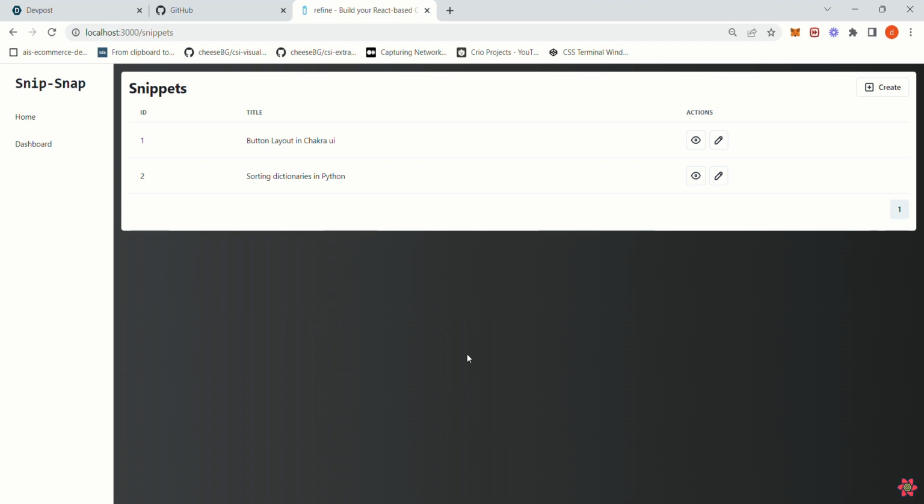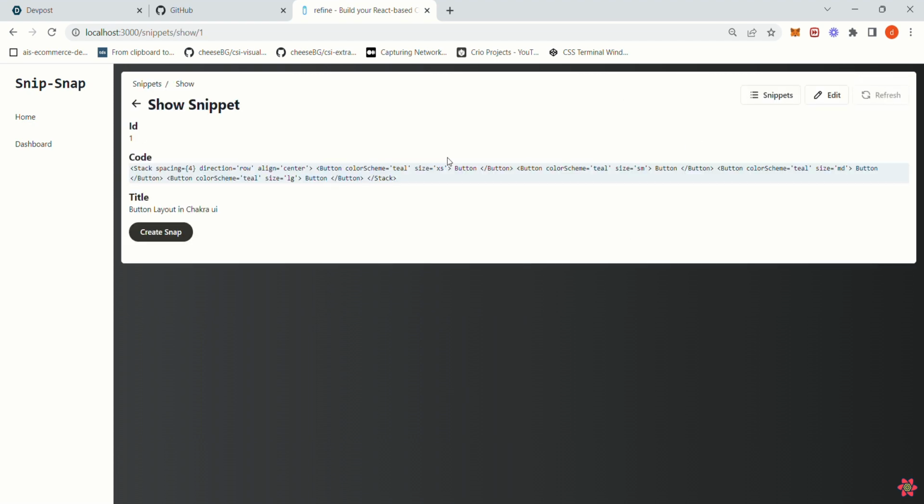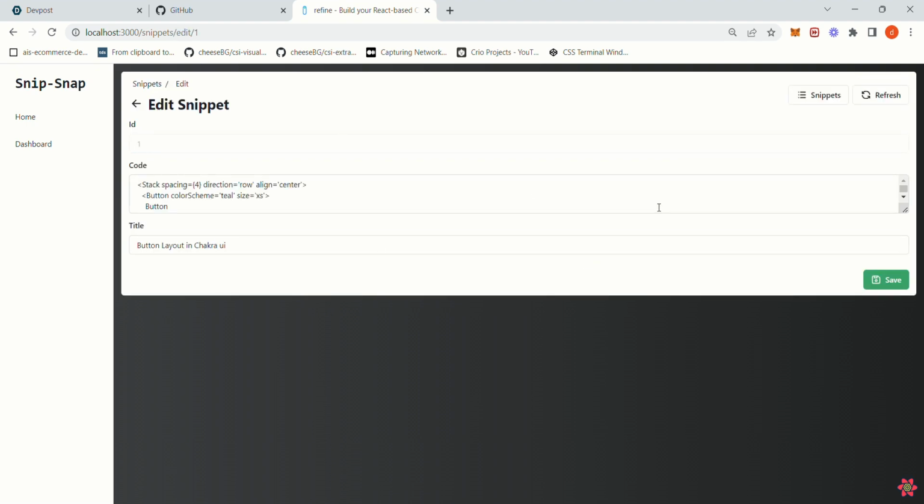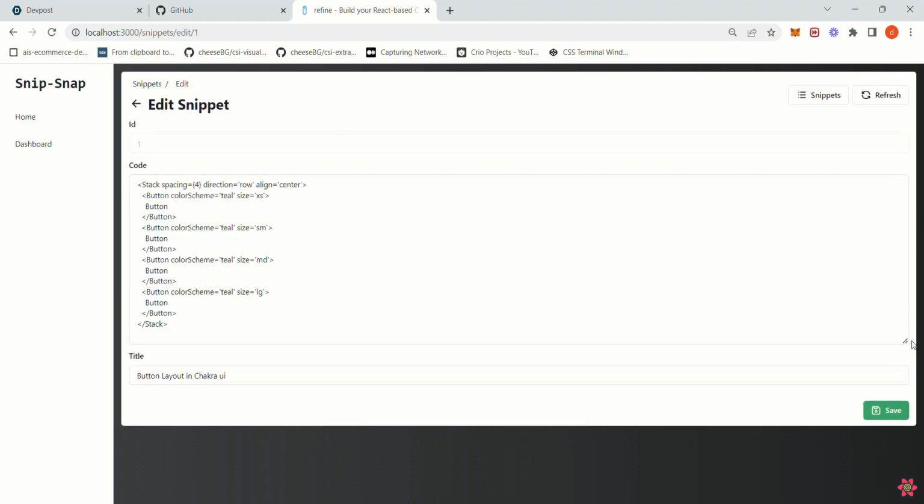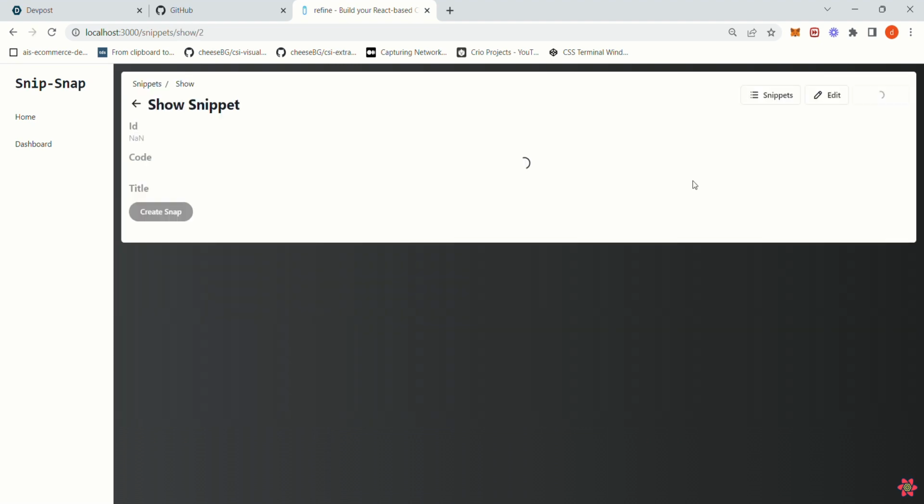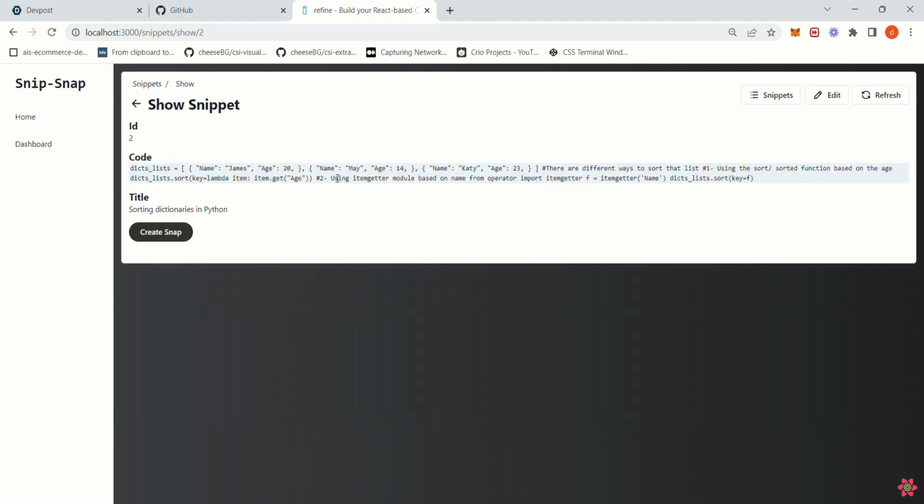So you can see these snippets. Additionally, I have used Chakra UI as my UI framework for this project. You can edit these snippets whenever you want, and you can enlarge and view them. Or suppose you have a snippet and you want to see later what your code was about, you can do that.